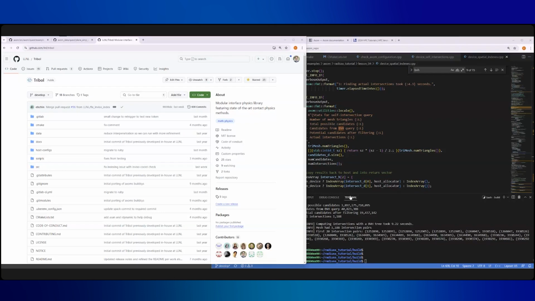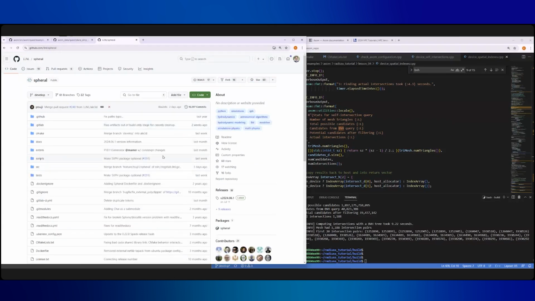And someone else asked about checkpoint restart. There's a library called Spheral, which is smooth particle hydrodynamics. It also incorporates some of Axom into it. So definitely feel free to check there.